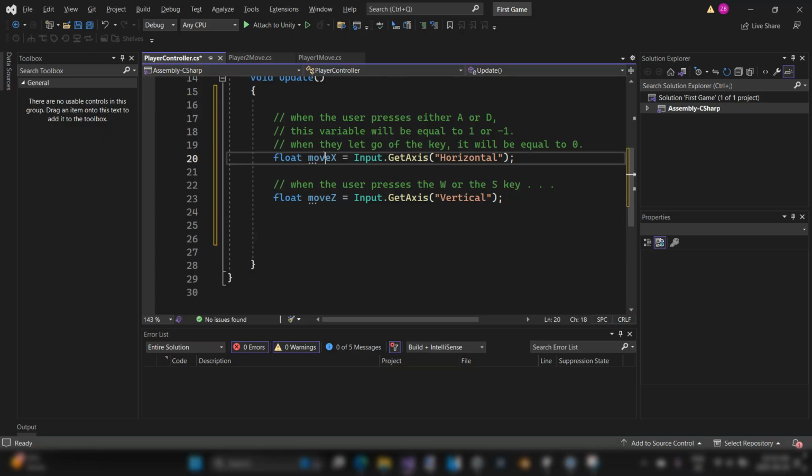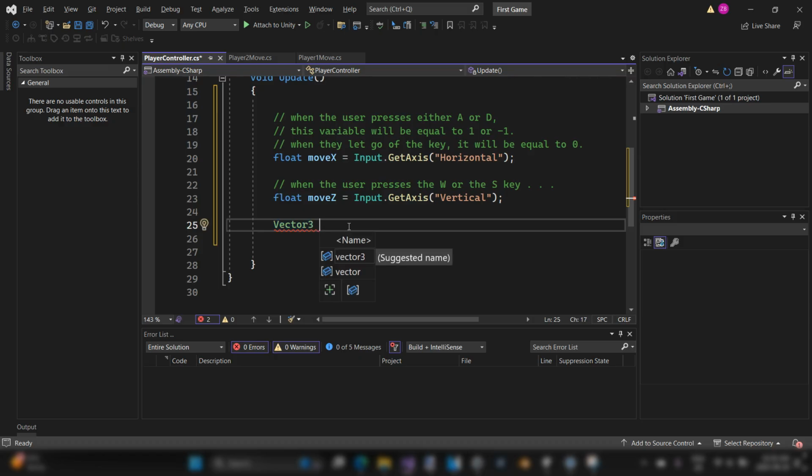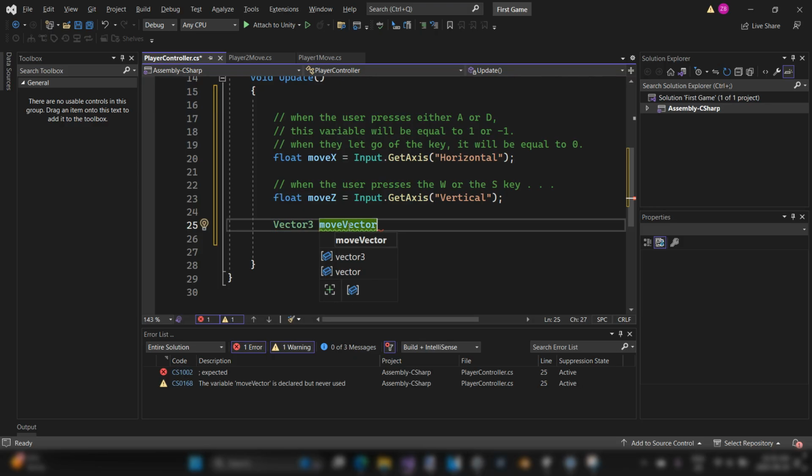So all I've done is I've gotten a 1 or a 0 or a -1. All I've gotten here is a 1 or a 0 or a -1. These are just numbers. So what I need to do is create a vector3. Let's call this vector the move vector, because this is ultimately the direction that I want my character to go.